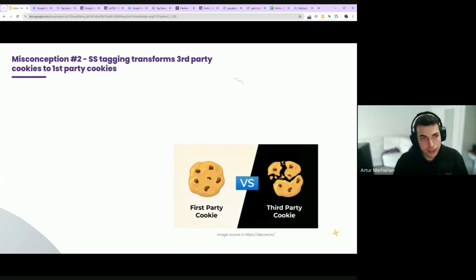Misconception number 2: server-side tagging transforms your third-party cookies to first-party cookies. I think I know where it comes from. There were a lot of posts regarding third-party cookies going away on Chrome this year, and also all these server-side possibilities to overcome ad blockers, browser restrictions, and ITP automatically make people think that it can also help with third-party cookies. But it is not true.